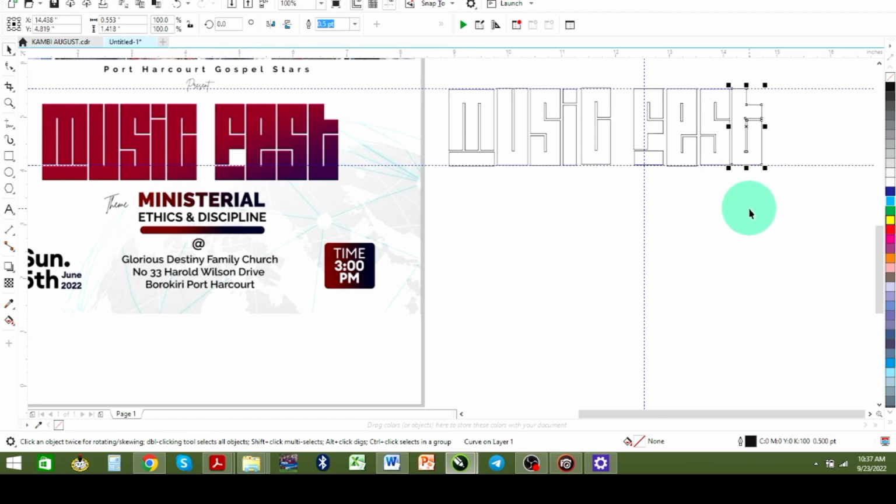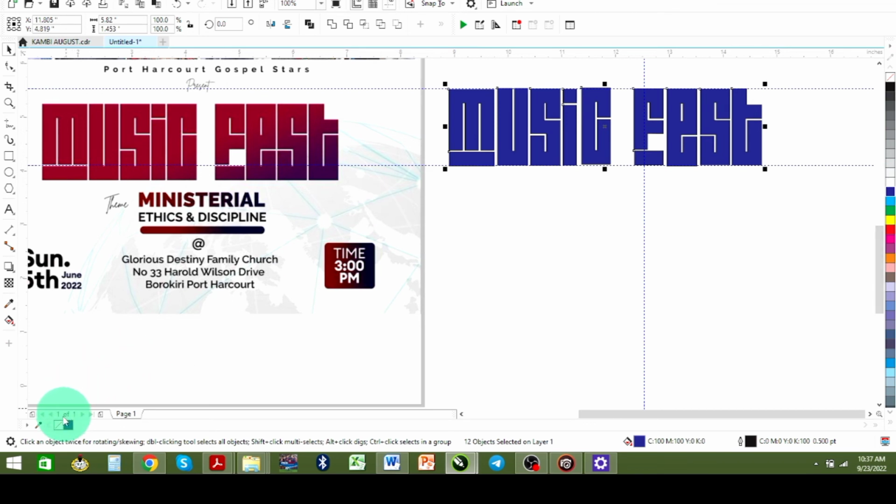So what I want to do now is to add color to it. I can select everything here and give it one color. You can see. But when you look at this design, there's this gradient feel in the design where you have red fading into blue. So that is what we're going to do right now.